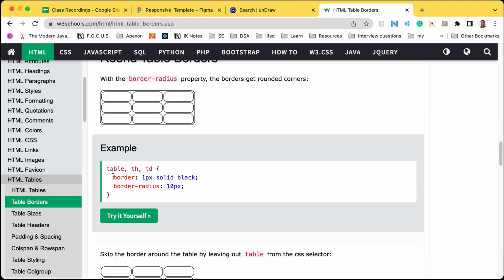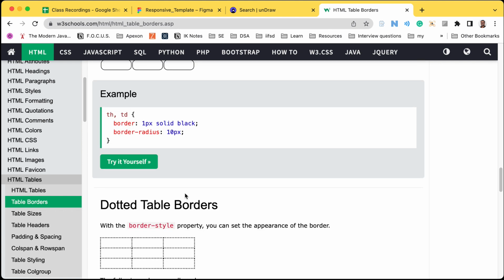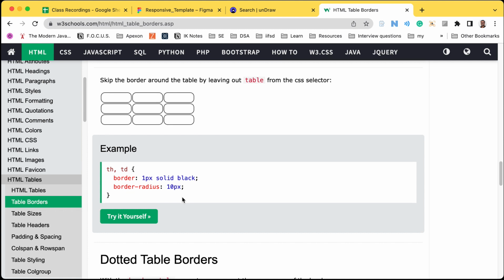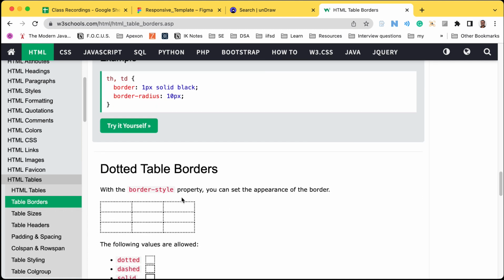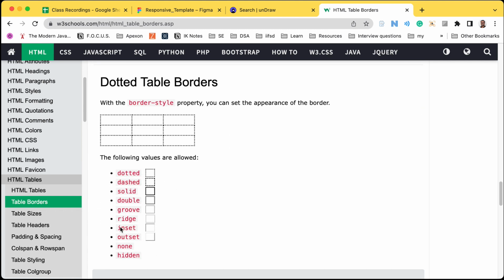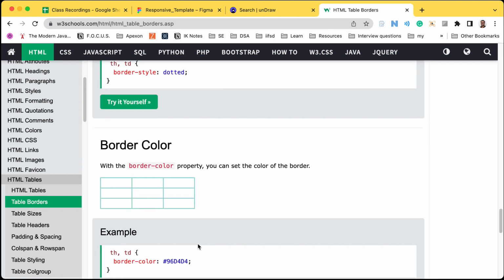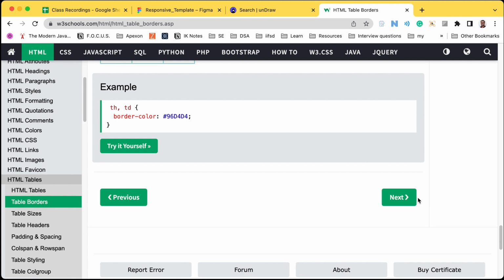Okay. This is nothing but all the cell level things and table level things. We have given it a border radius, nothing else. So, yeah, again, everything that you have already seen is used here. Border color, obviously, you can use.